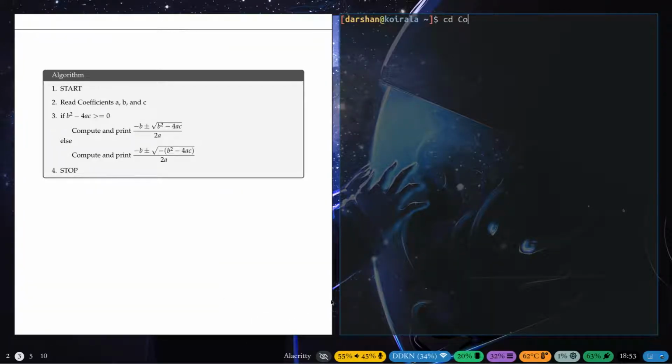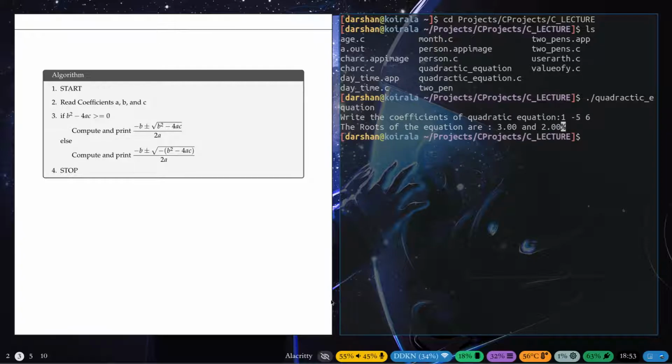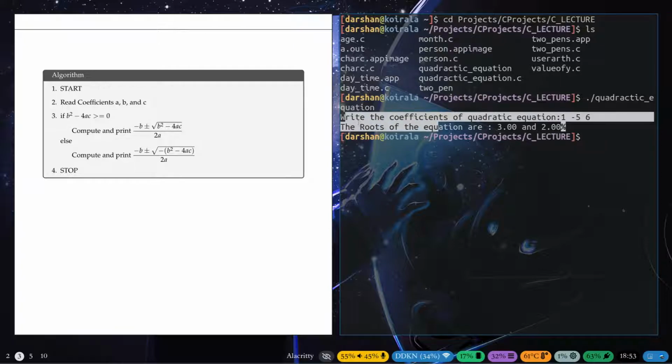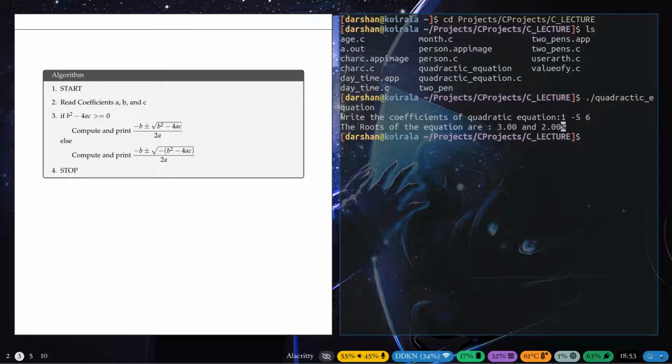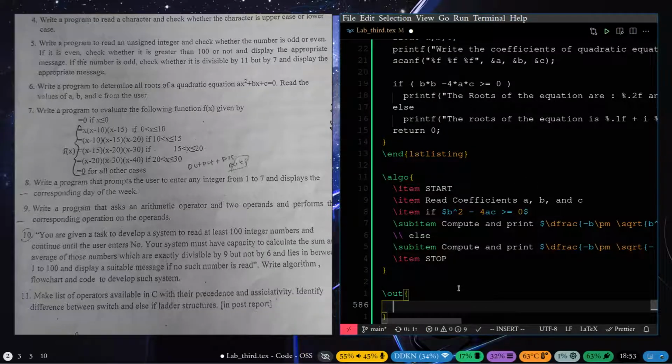CD, projects, C projects, and C lecture, quadratic equation. So quadratic equation 28, number 1 minus 5, 6. So it has been solved here. Okay, it is selecting. It's selected like this. That's it. Okay, it has been selected. So I can place it real quick.